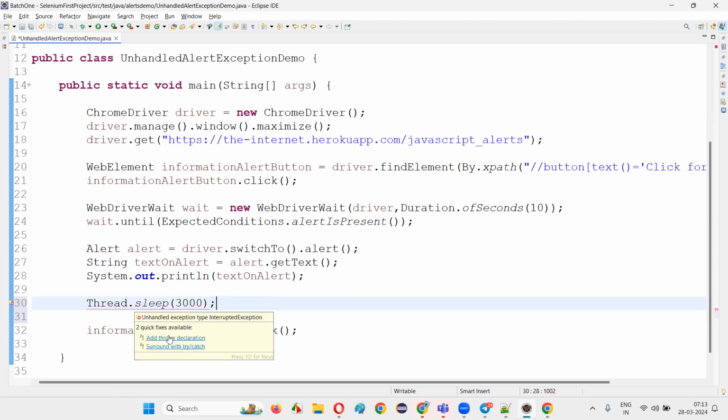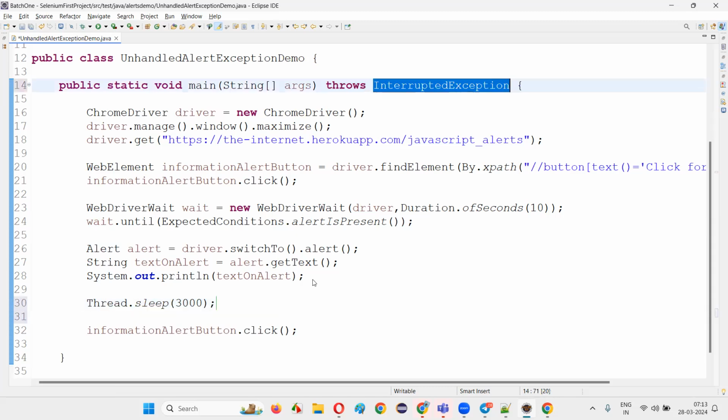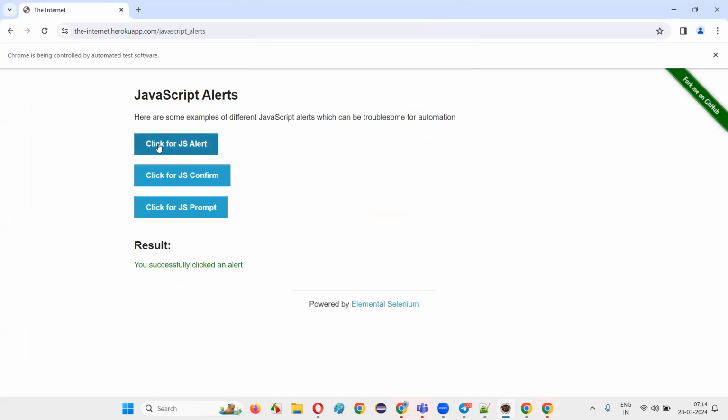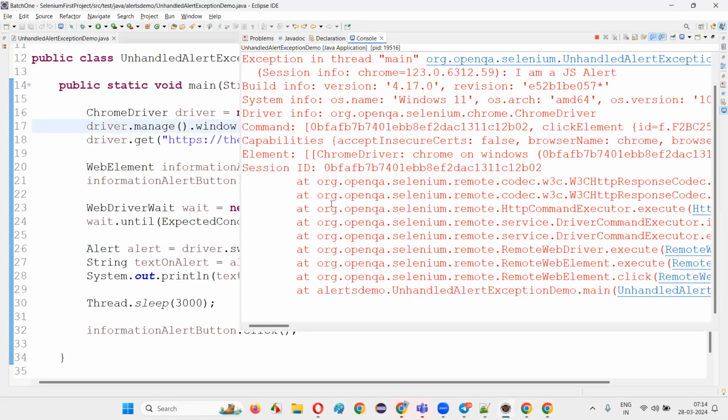Ignore the exception. Again, run it for the second time. Just see here properly. Just for demonstration purposes, I added the Thread.sleep, but in real time, we don't do that. The script is running very fast, so we cannot see whether the alert has come on the page. While the alert is there, without handling the alert, you are trying to click on this button, guys. That's where the problem came.